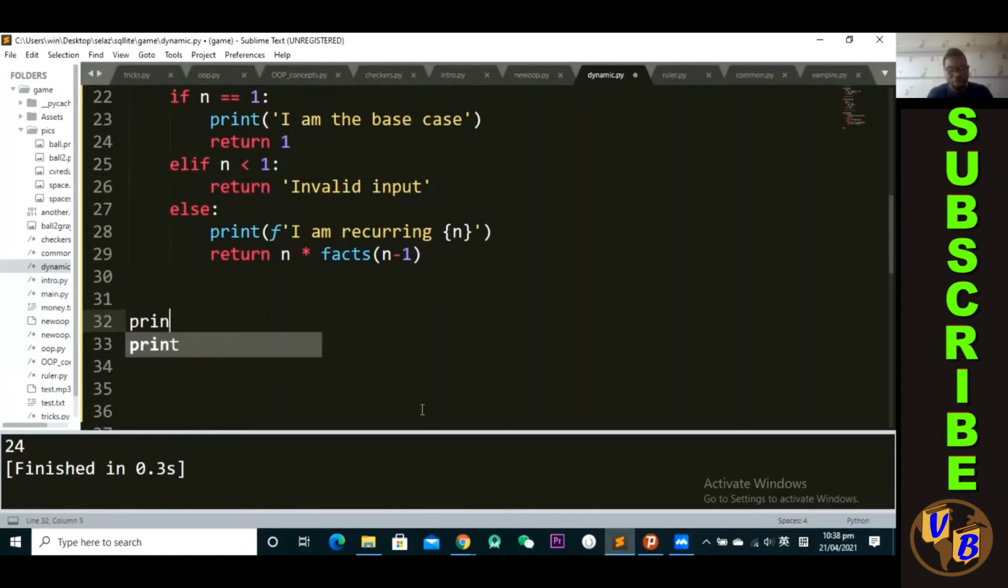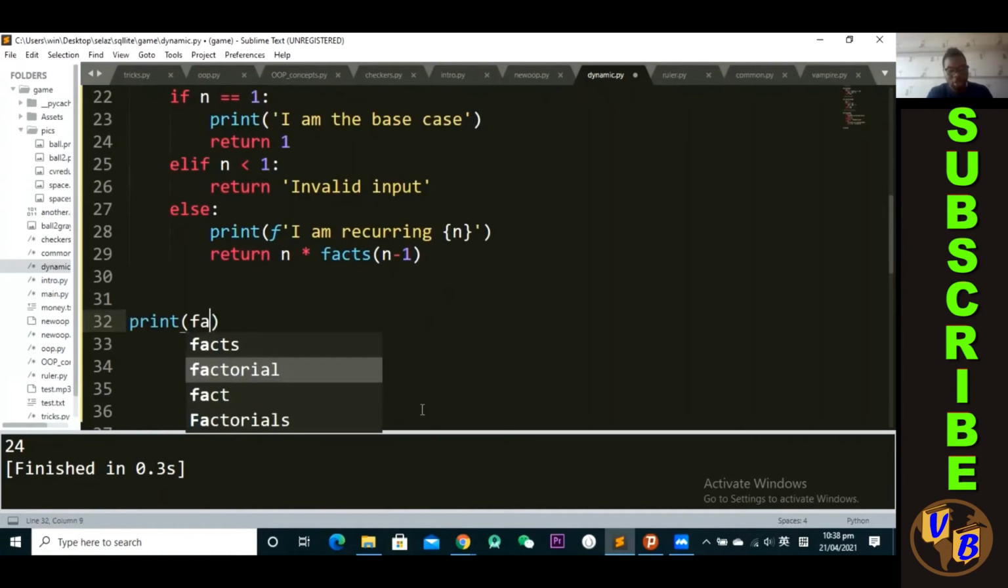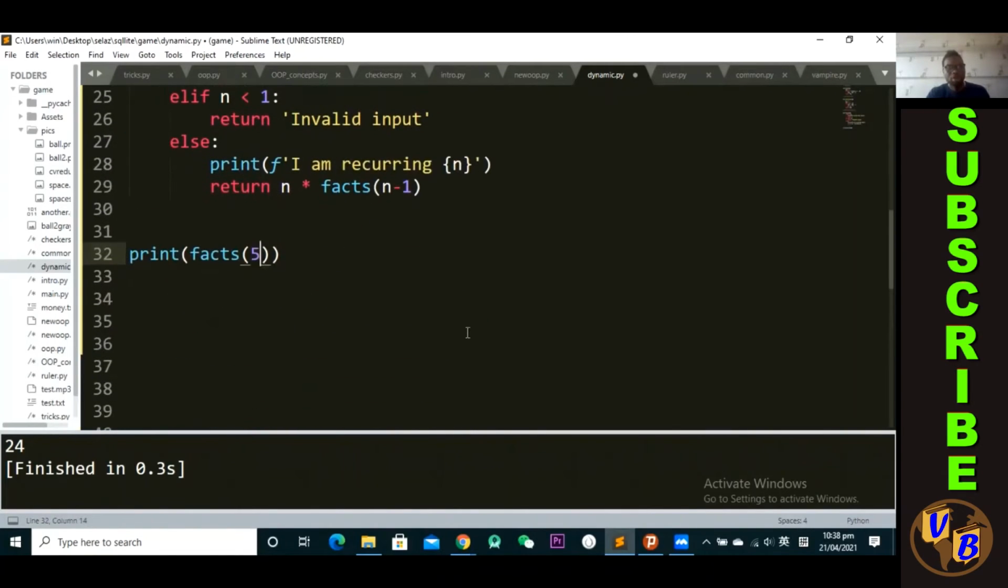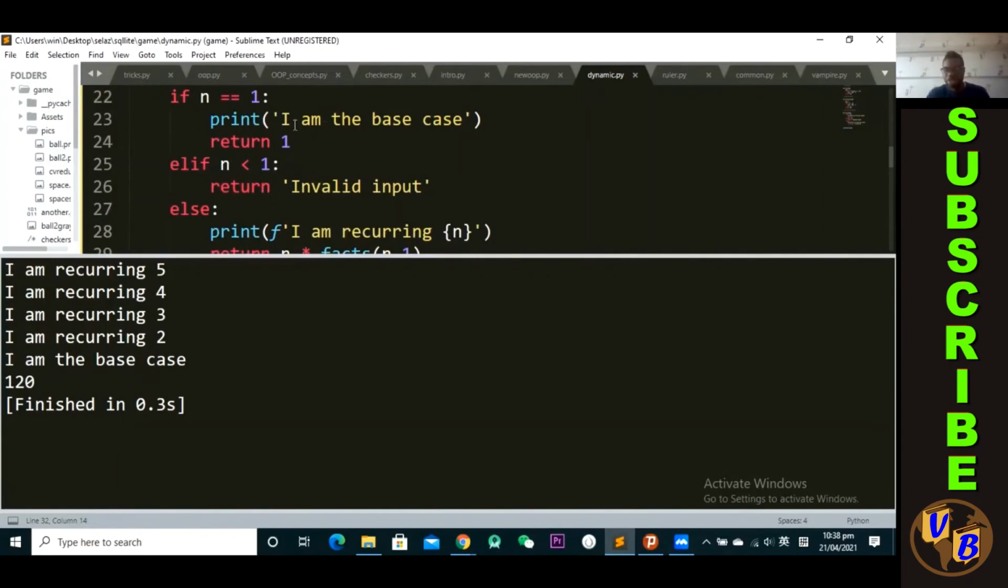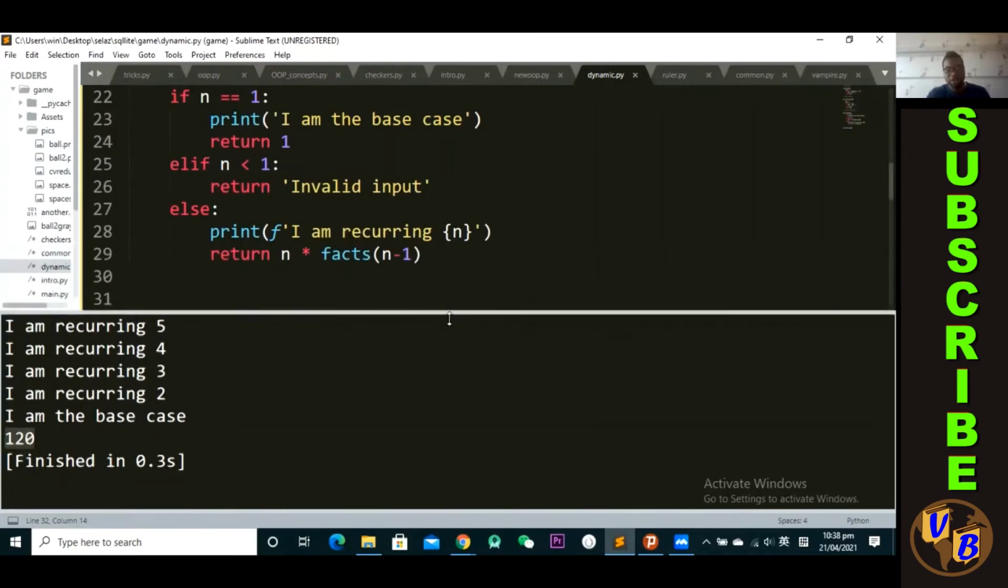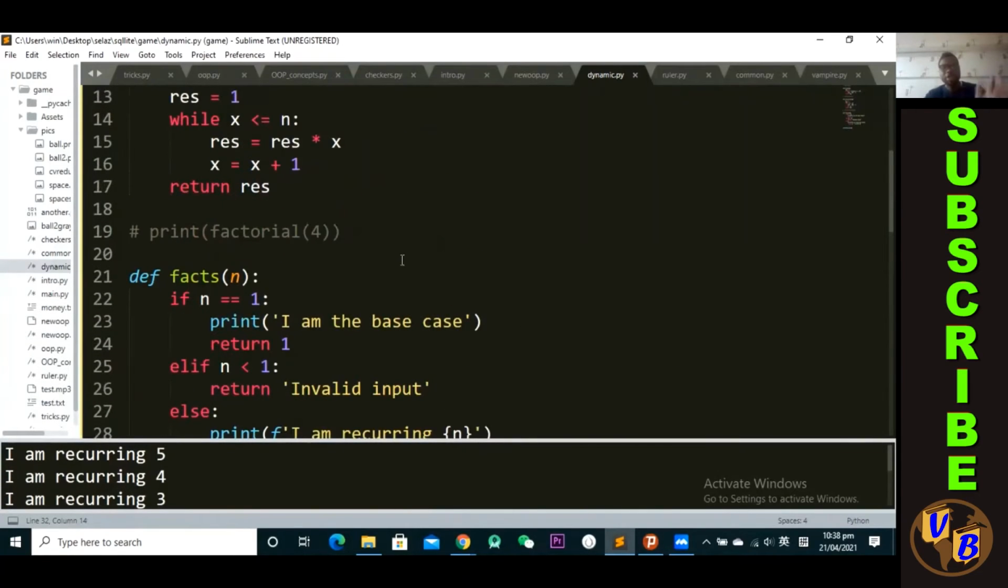So print facts of 5. This one, this is the function that we're calling. Control S, Control B. As you guys can see here, this is the implementation and this is the result. I'm recurring 5. The first time it's 5, and then it goes again, it becomes 4, 3, 2, and then it hits the base case. Once it hits 1, it goes to the base case. 1 is the base case, and that's it. And then we get a 120 here, the outcome, or the output of this function. So these are 3 ways that you can implement the factorial.